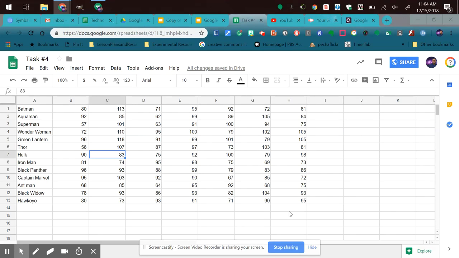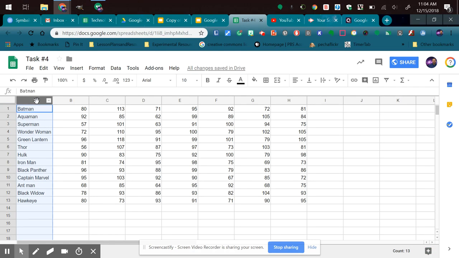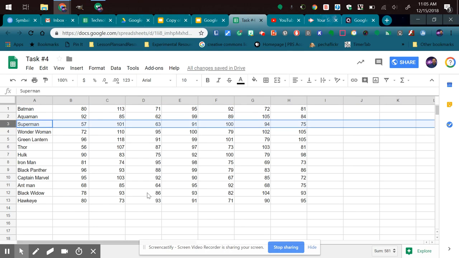If you're unfamiliar with Google Sheets, I'm going to show you around a little bit. First couple things you really need to know is the difference between a column and a row. This is a column, so this would be column A, column B, column C, and so on. And these are rows. So here's row 1, row 2, row 3, and so on.